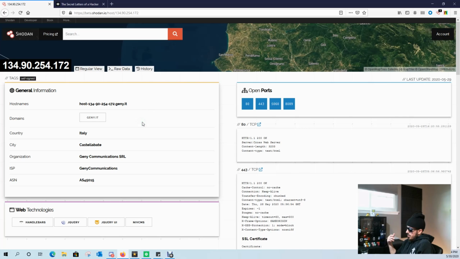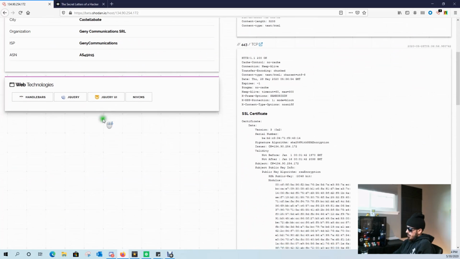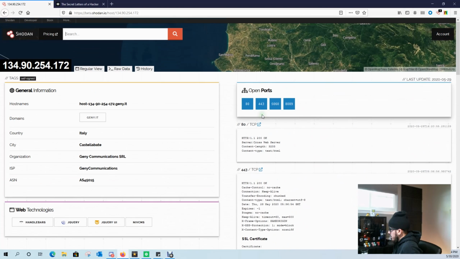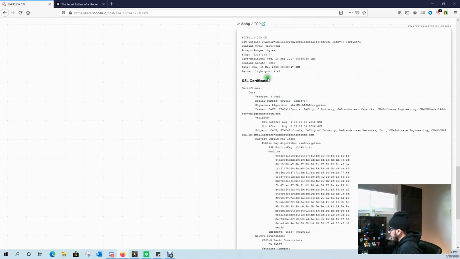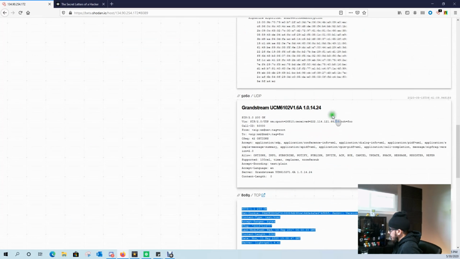So this one is coming from Italy. No vulnerabilities that it knows about. It's like port 5060 and 8089 are open. Gives us our HTTP header information. Grandstream, not sure what this is.